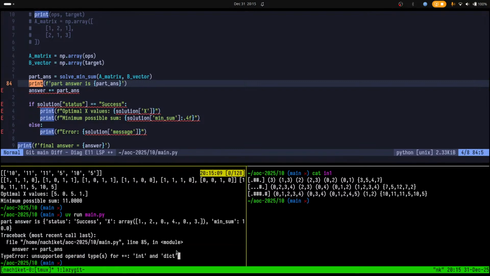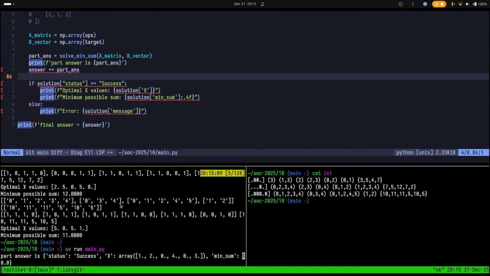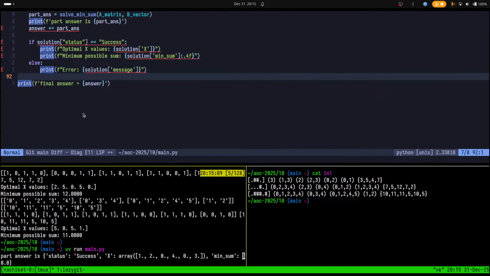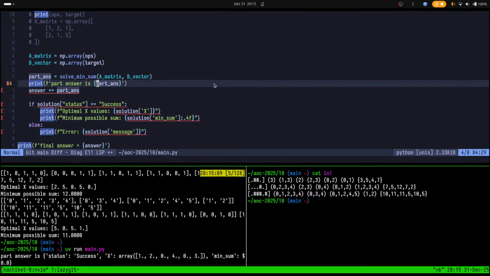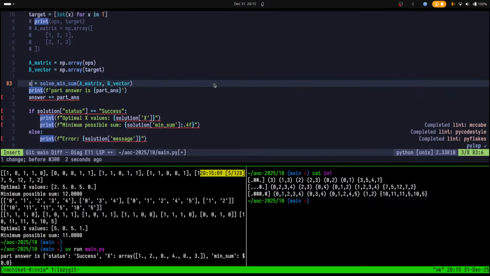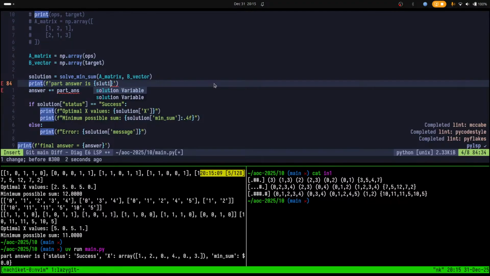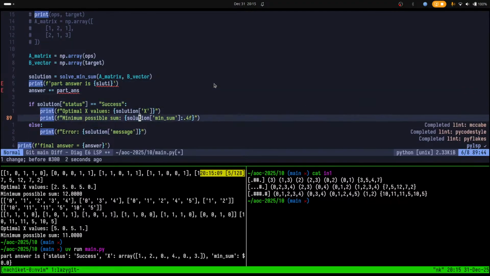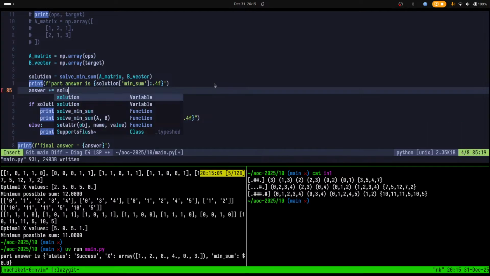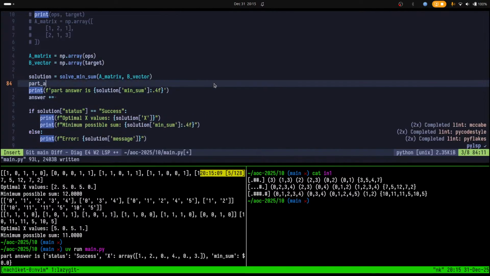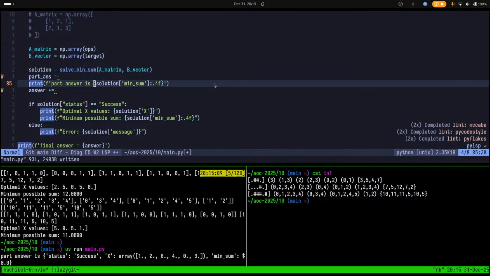Unsupported type plus equals for int, dictionary. Why is it giving me a dictionary? Okay, oh, this is the min sum. Let me grab this. And let's also keep the solution variable as it is. This is solution of, yank inside this. Is it correct now? Part answer is this.